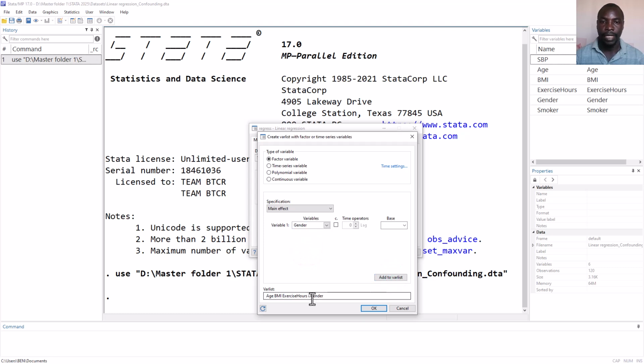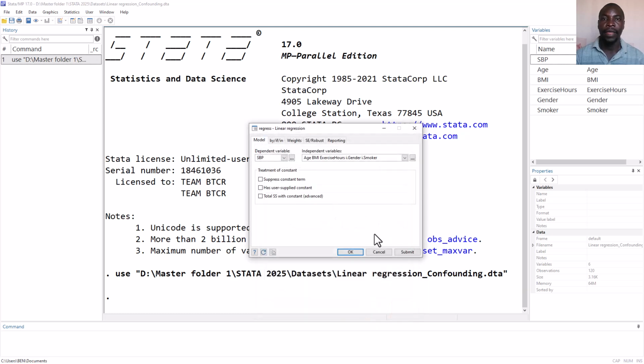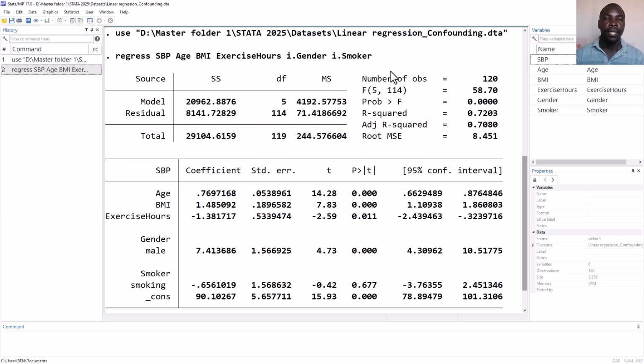You will see that it is added but with an i. before the variable name to show that it is a categorical variable. We do the same for smoking status, which is also categorical, and then we add it to the variable list. We click OK. It could also be as simple as putting the variable names and then typing their i. Then we click OK.